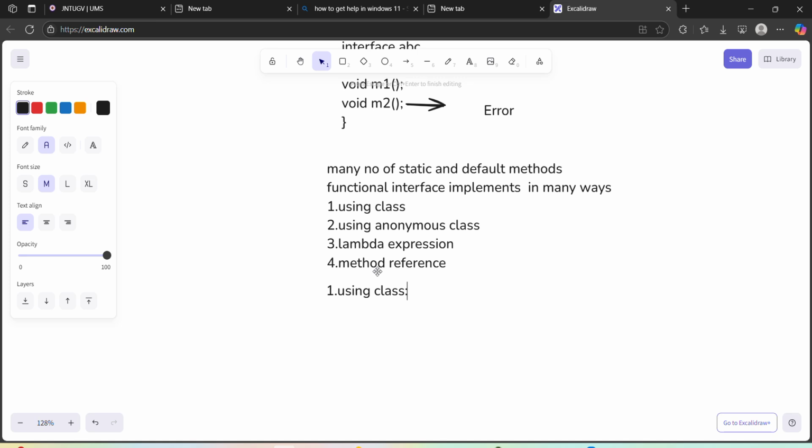Okay, we are returning. Very good. First of all, we have to see about using class. I'm taking first of all one interface, interface test. Inside that, I am opening flower brackets, closing flower brackets, and inside that, I am declaring one method, void M1 method.